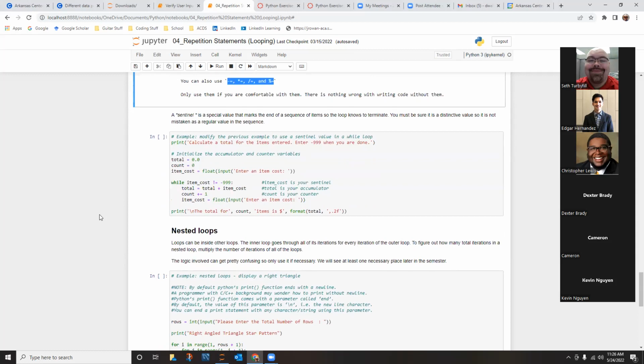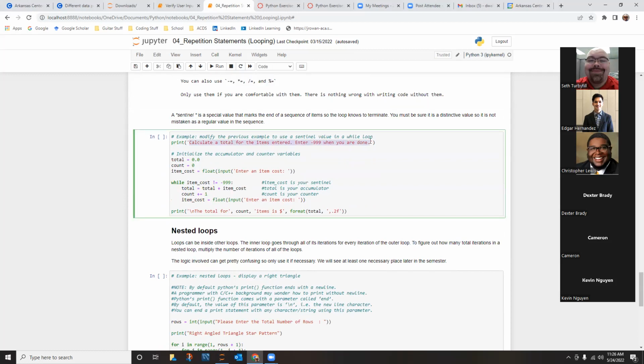Okay, and this next one, we're doing a sentinel value now. We're going to print out, enter -999 when you're done. Instead of saying how many items do you have, because you rarely know a finite value like that. So while they are not entering -999 as a cost, we're going through the same exact algorithm and then printing it out. And so item cost is our sentinel.